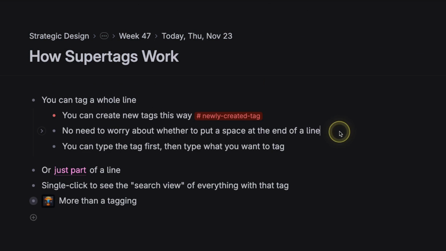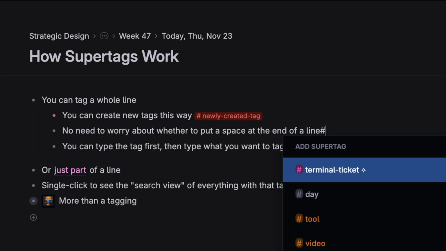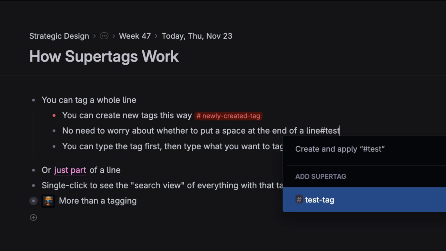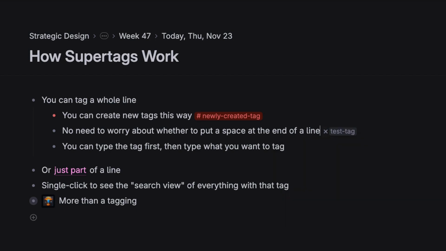Just like that. And I know that one of the things when I first saw tags in action, I was wondering, do I need to add a space or not? You don't need to. You see there's no space at the end here, and I type in, I made a test tag previously, type that in. It adds a little space between the tag and the text regardless.